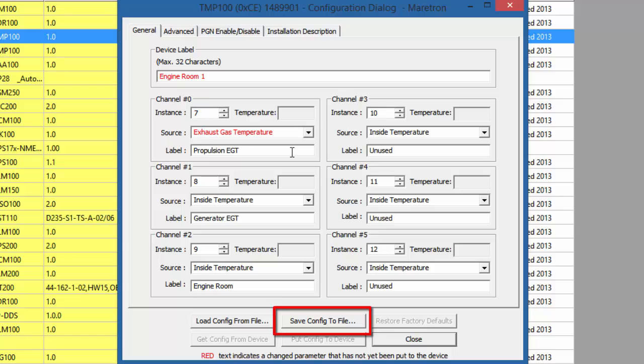We strongly suggest that you save all of your device configurations to disk using this method to create a system backup. Later, you can load this configuration from the saved file by pressing Load Config from File and put it back to the device or another similar device.